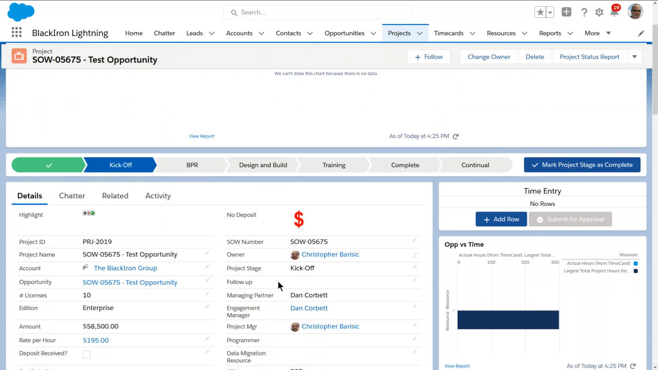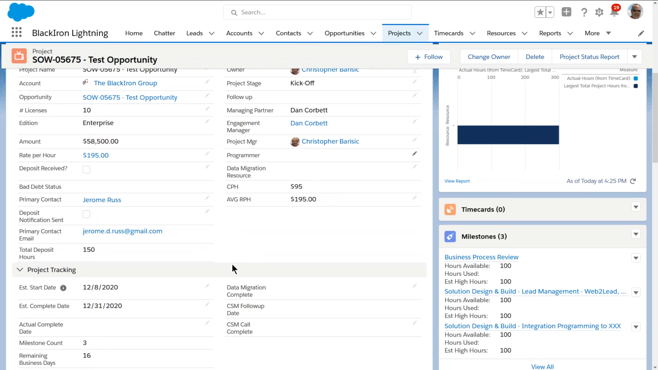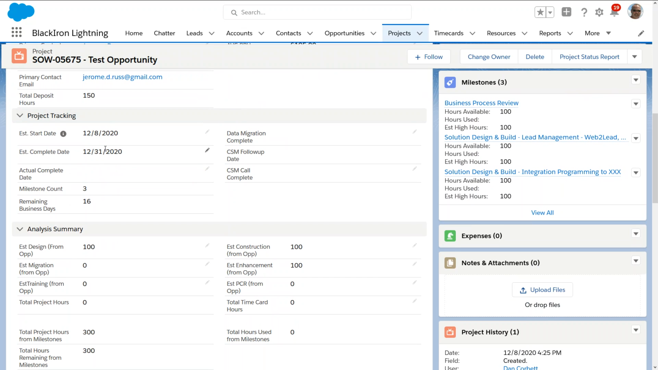Here's my project record in Salesforce. You'll probably remember that the project manager was Chris Barisic, that I was the engagement manager. The ownership of that record was changed. The amount came over, the rate per hour came over, my start and end date came over, and all my hours came over. In addition, you probably remember those products: business process review, lead management, integration. The Process Builder built out what we call milestones to capture that information as well.